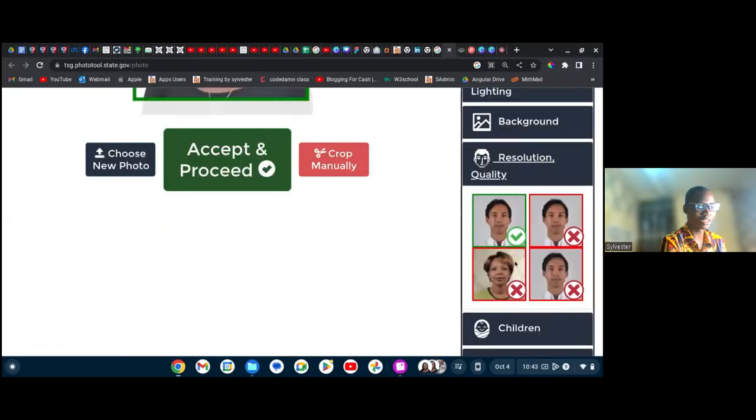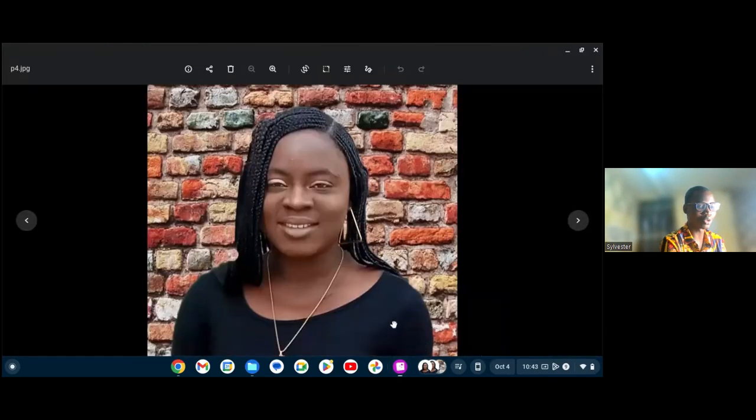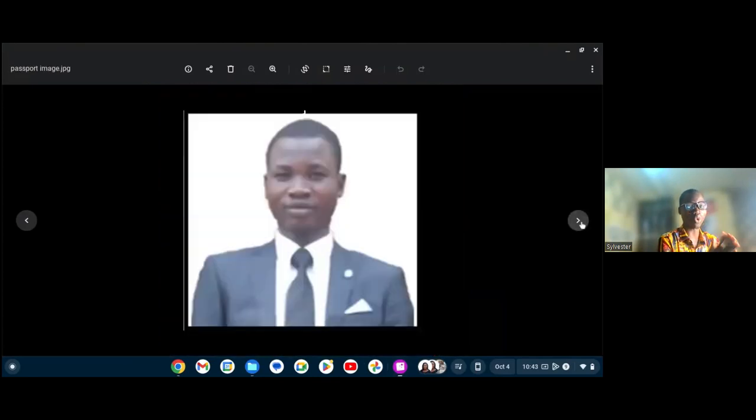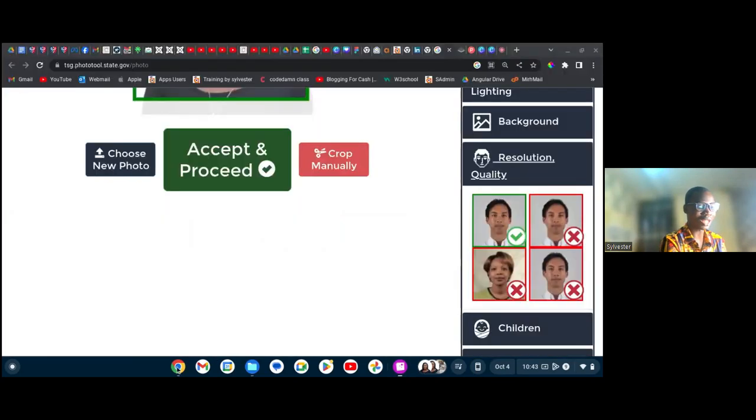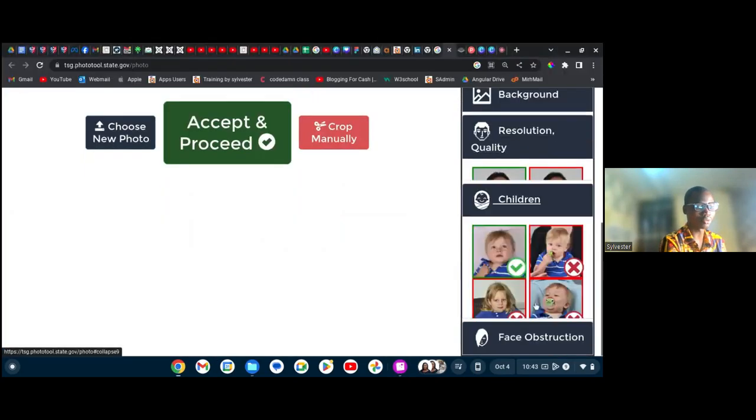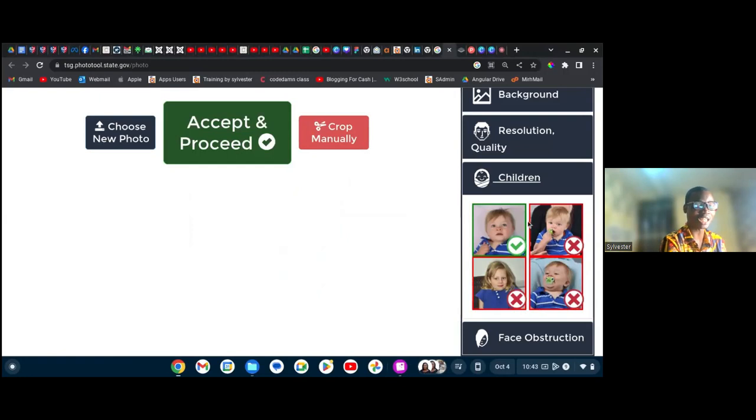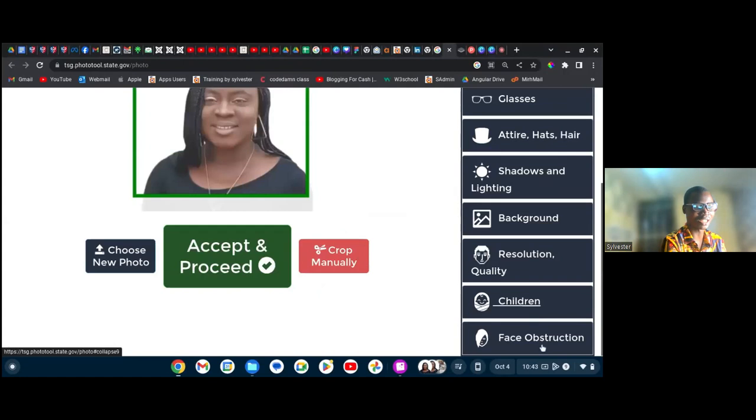Then resolution and quality. The quality of your picture needs to be good. If you look at this, you can see that the quality of this picture is actually bad, so you don't want to make use of that. Those are things you need to pay attention to, because all these things determine if you are qualified or not. Because of the picture, your application should not be rejected.